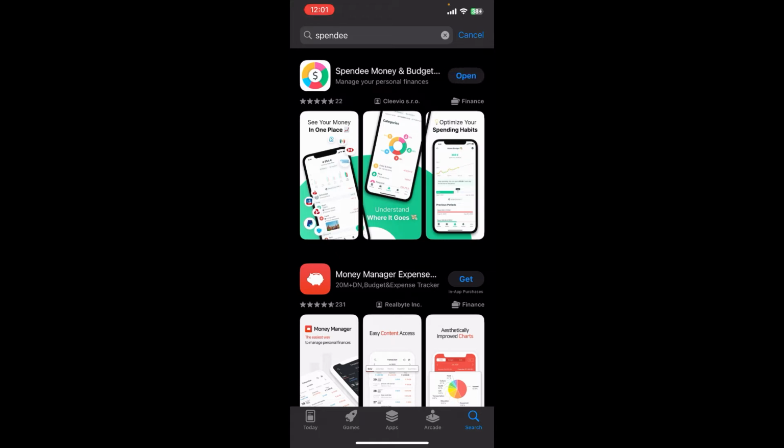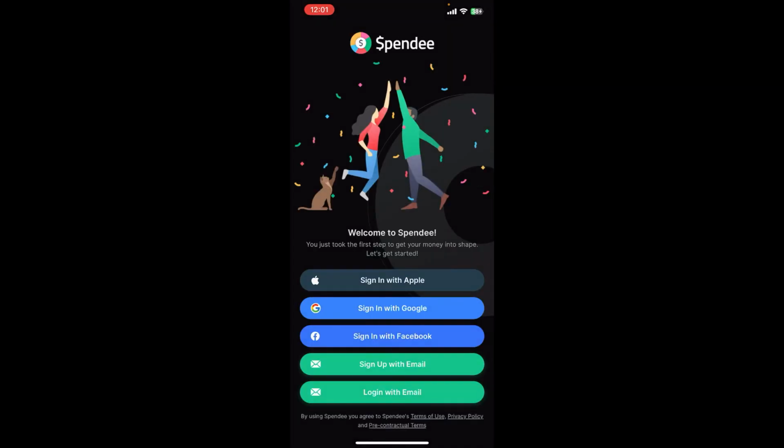So yeah, finally once your download gets complete, click to open and you will be able to access it. So basically this is how you can download Spendee on your mobile phone.